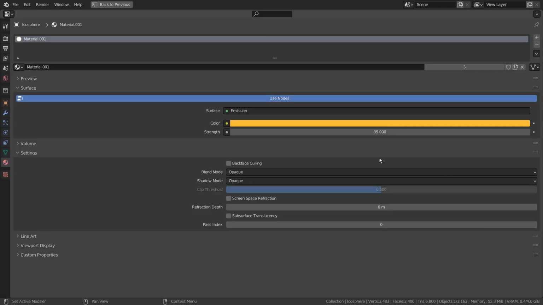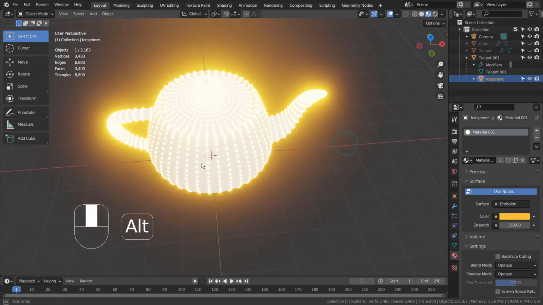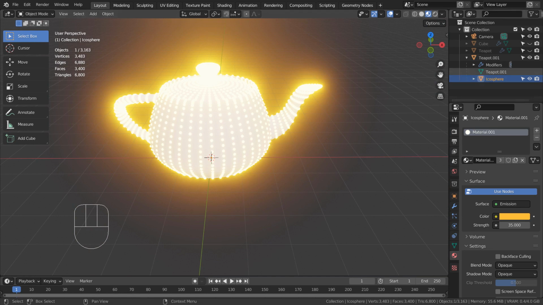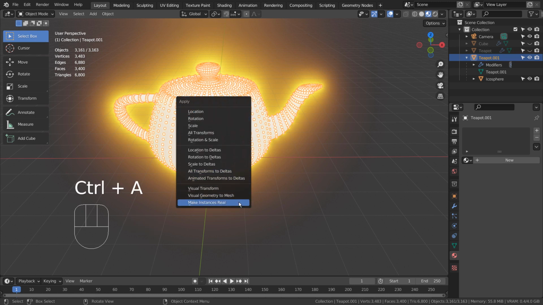I'm using Eevee with bloom turned on. To finalize the instancing, I would press Ctrl A, and make instances real, but that froze my PC. Please skip this step and either hide or delete the teapot mesh. My Blender was not responding even after a minute, so I force closed it.